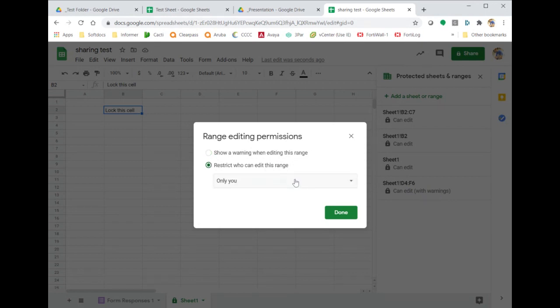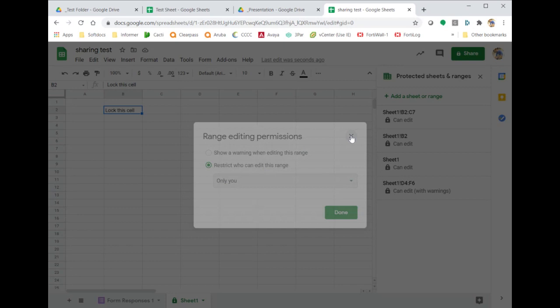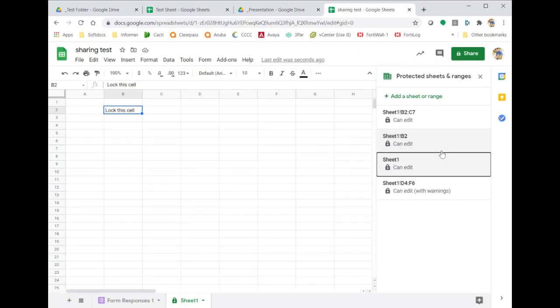Now you can also say, I only want certain people to be able to make changes. And that's going to be on top of the sharing permissions that you've already set. So somebody may be an editor, but may not have access to change certain areas within the spreadsheet. So you can get very granular if you need to.